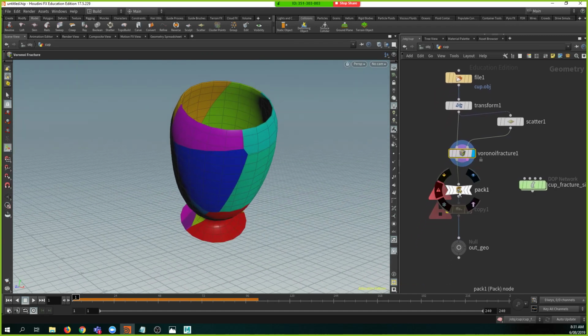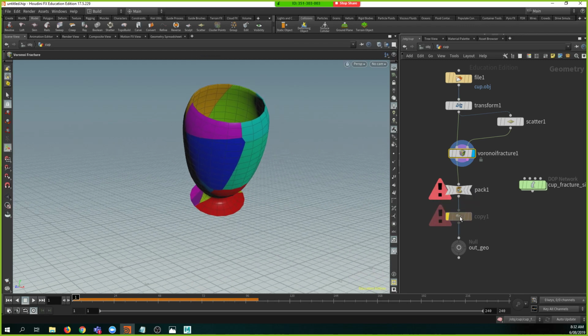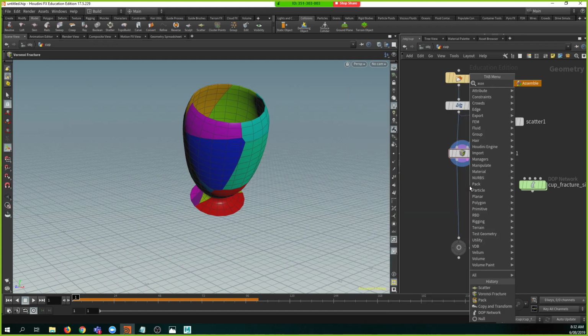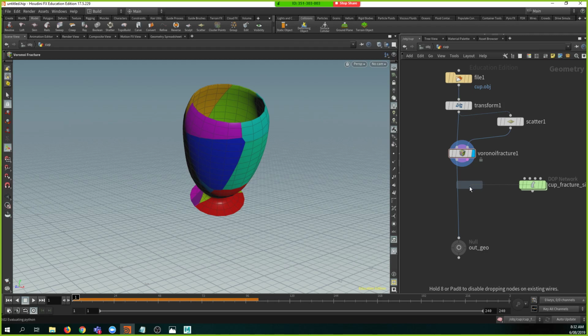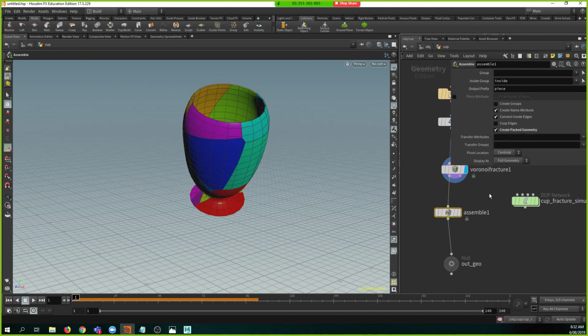But this pack node doesn't work on this anymore because that was packing one single object. Now we have multiple objects grouped together, working together in an attached way. So instead of pack, this time I use another node called assemble. Assemble means bring them together, and if you go to the parameters, it says create pack geometry and turn them into pack geometries.